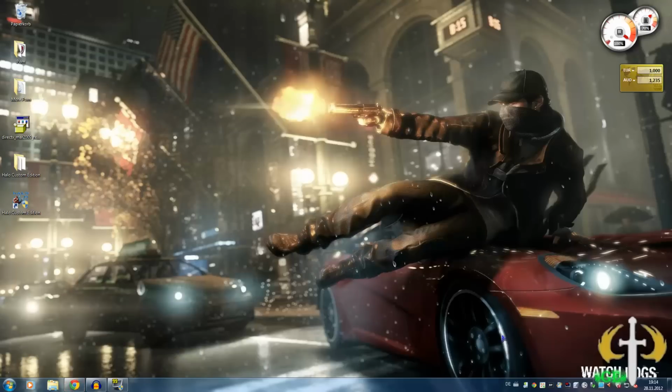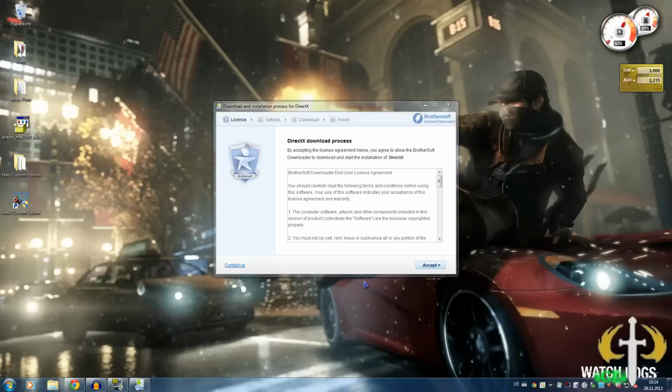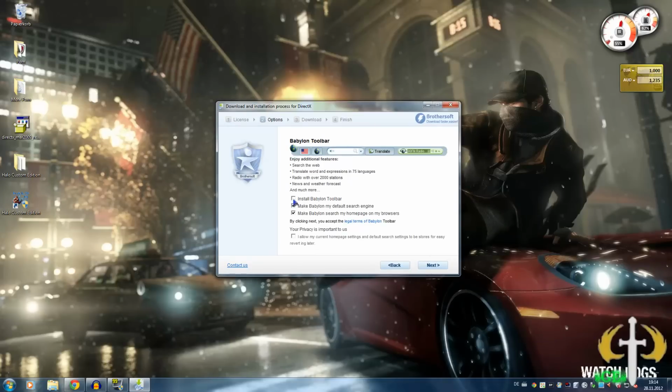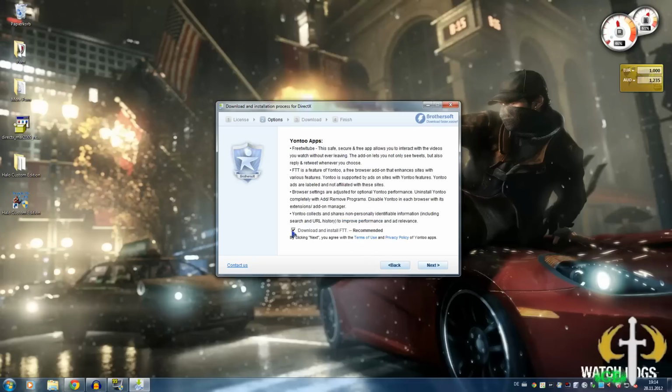Oops. And so once you got the EXE, you start the EXE, and you get this. Well, eventually you just have to accept. Damn toolbars, you don't need them. I don't know what Baby Loon is, it's probably some porn site. I don't know. No, I don't need it.